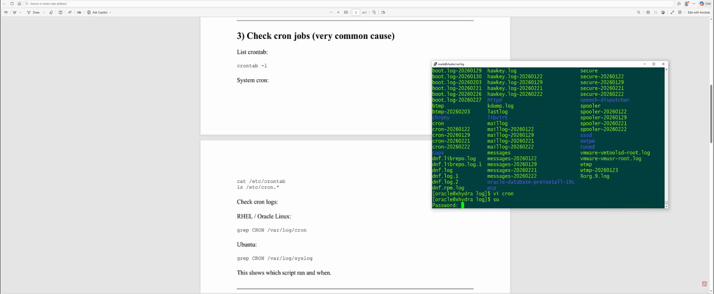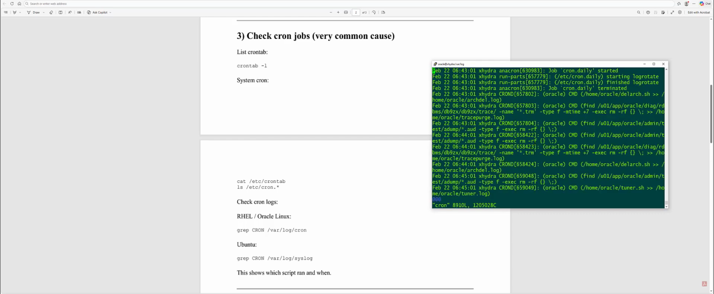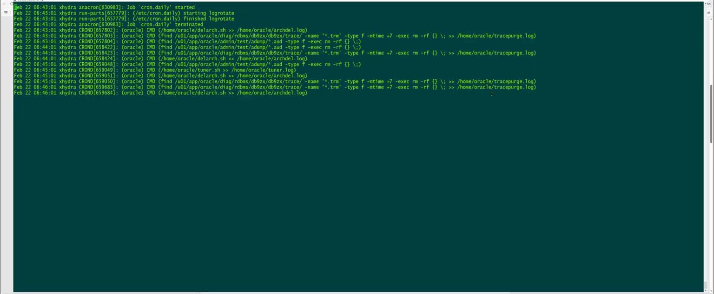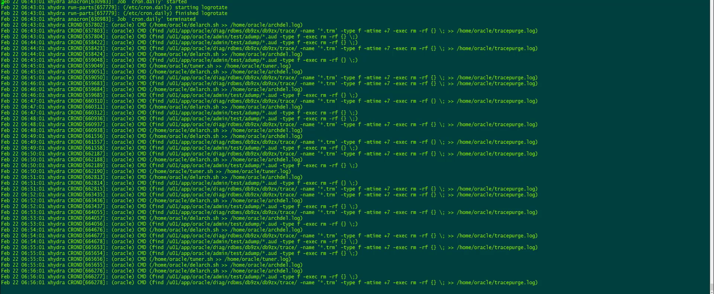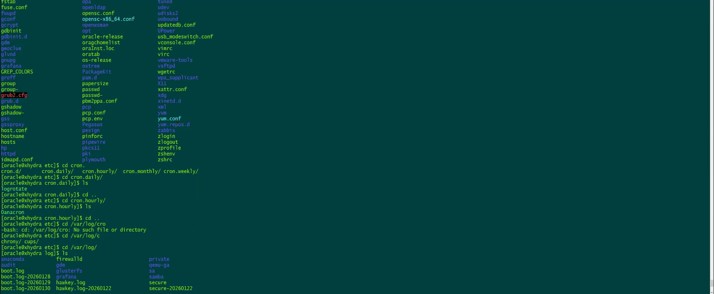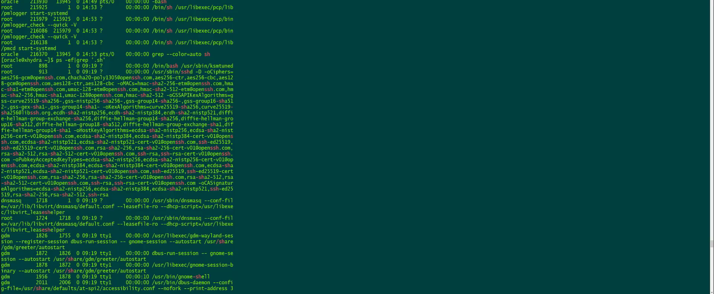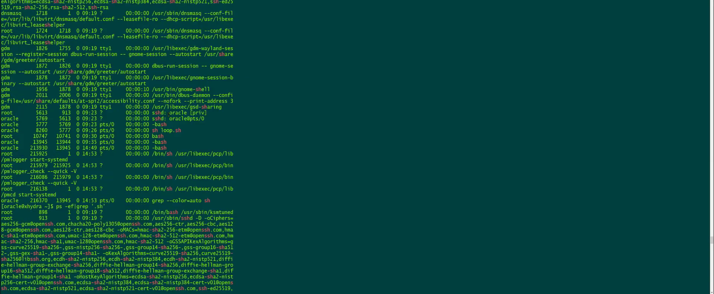So I just need to use the root user. Here just grep with CMD. This is one of the ways you can see. Every command which is executed via cron will be recorded here. So whatever shell scripts you might have executed, with CMD you can easily identify them. This is specifically for crontab.